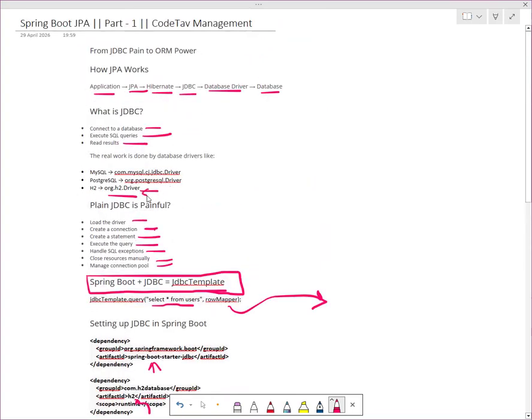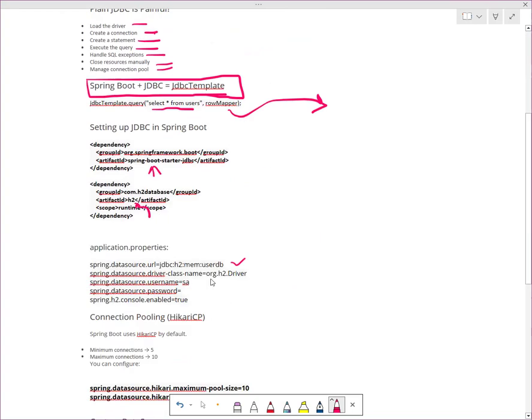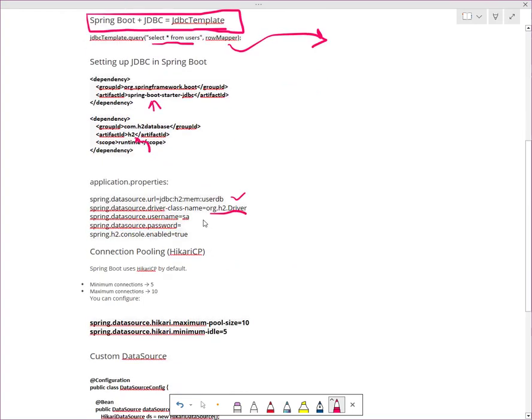Here, org.h2.Driver. So this one. You need to add your driver class name, then the username of your data source, then the password. Password you can keep in your secret managers or through the HashiCorp Vault anyway. Then the H2 console enabled, you can set as true, right?